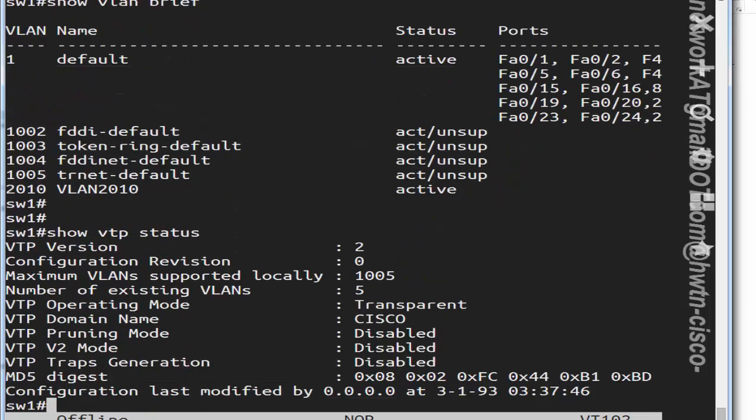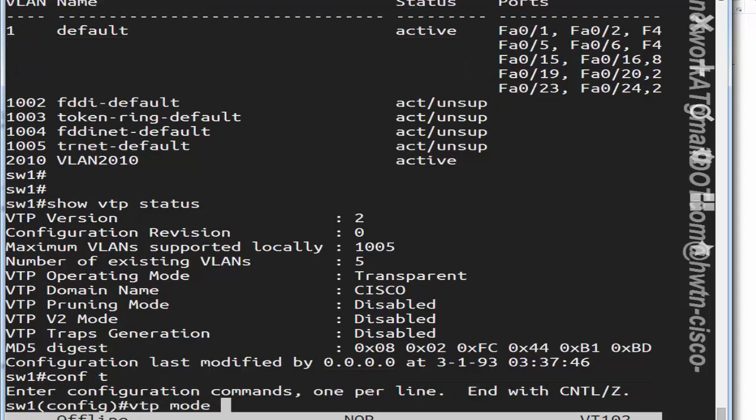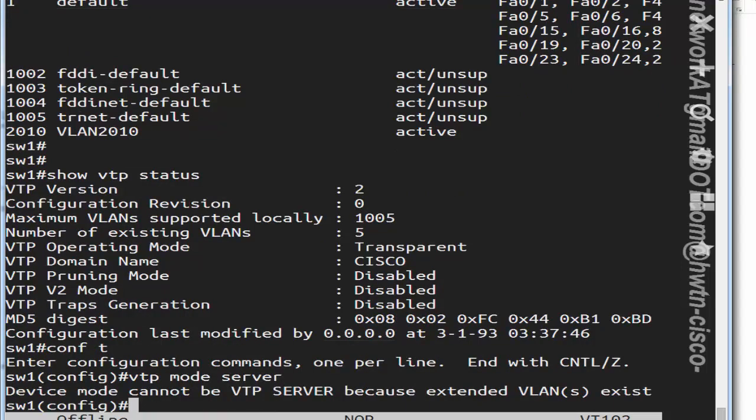I've issued show VTP status and somebody has configured the switch before me because it should be in server mode but it's in transparent mode. So easily fixed, config T and then VTP mode server.